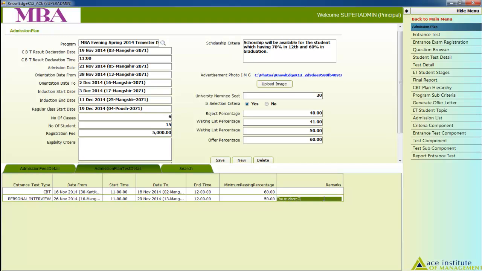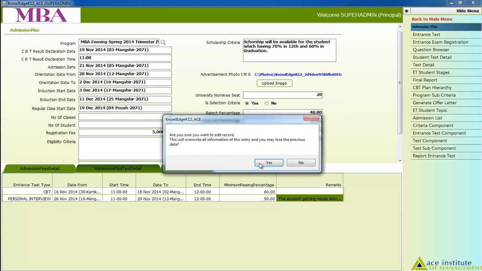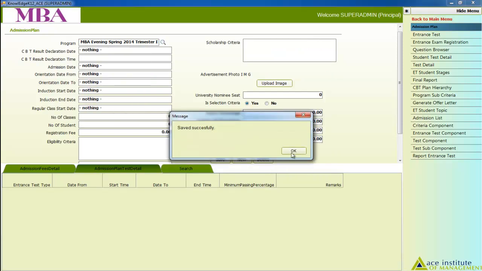student getting mark about 50%, that candidate passed. Now go to the save button and save it. This message shows for the updation.